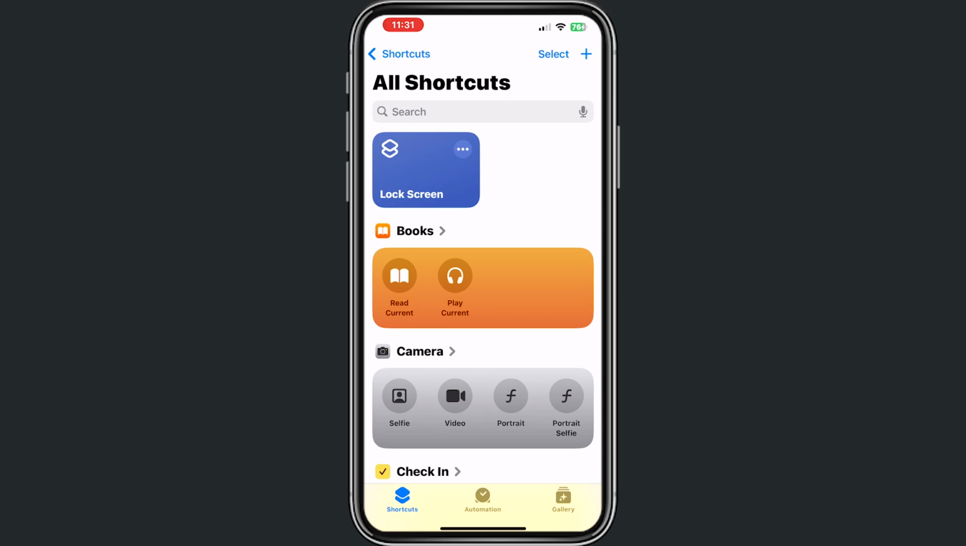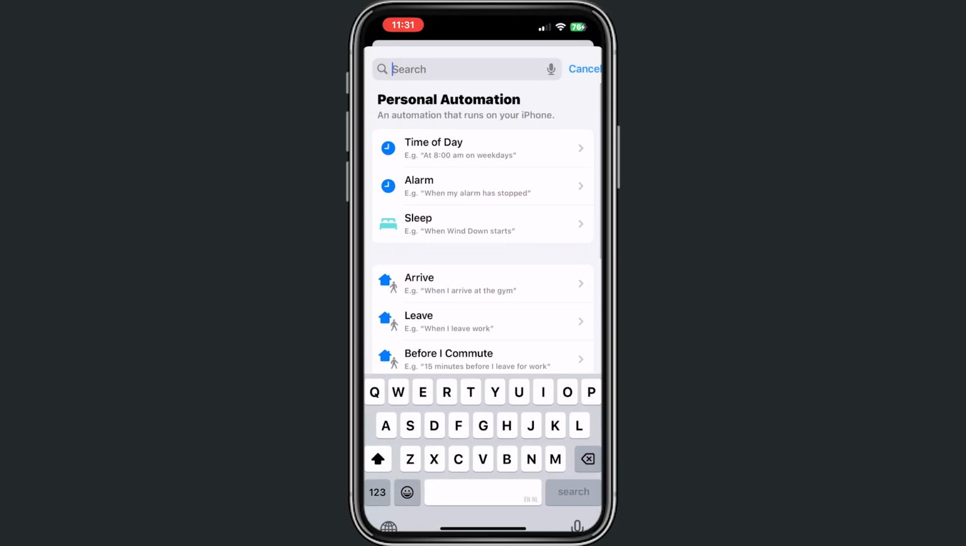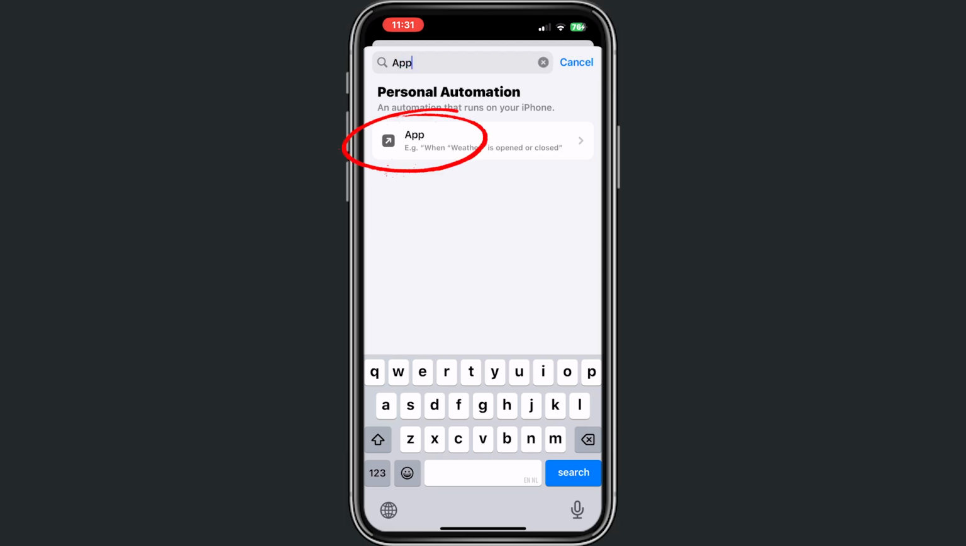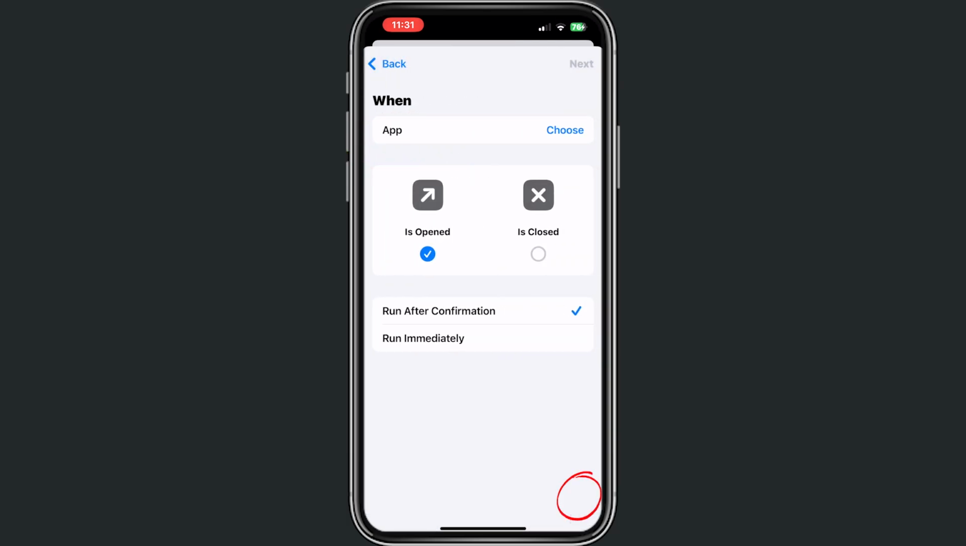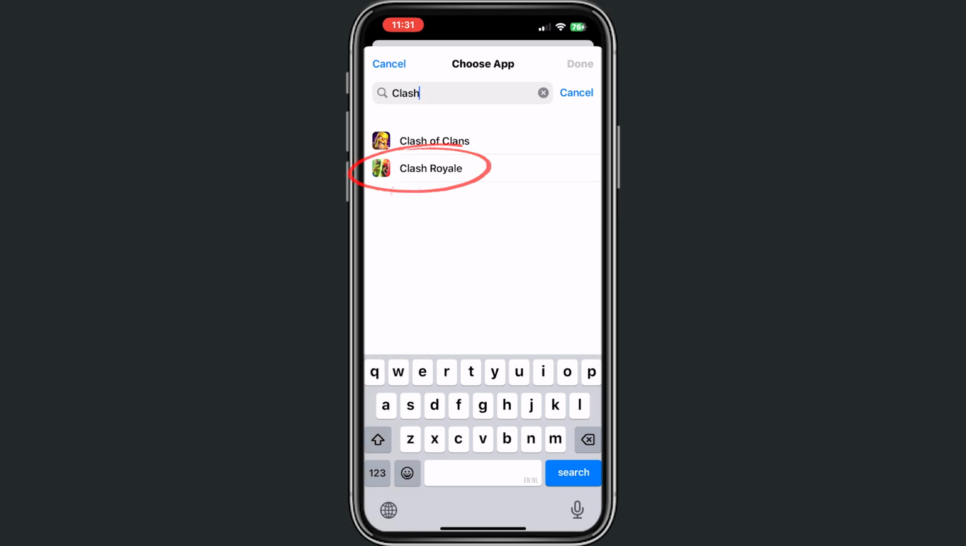From here we go to automation and right here we click on new automation and then search for app. Then click on app, then choose the app that we want to lock. Now for me it's Clash Royale, so click on that app. You can do as many apps as you want, but for now one app is great, for example. So we do done.